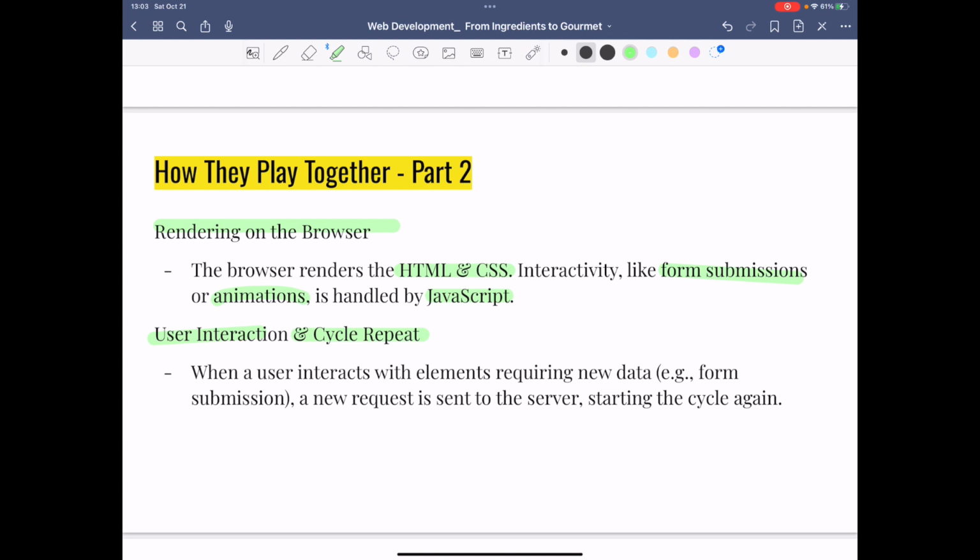For example, if a user wanna have more interaction with the browser, it will require new data, for example, a form submission. And now the new request will be sent to the server, starting a new cycle.